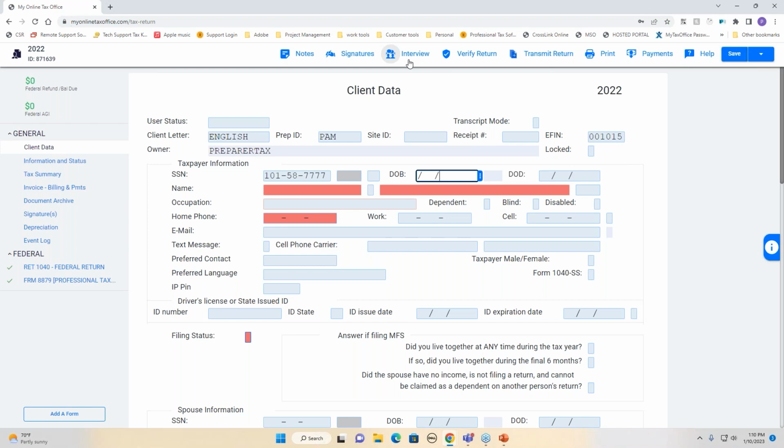And then we have verify. That's going to show you all your errors throughout the tax return. Transmit. That's when we finalize a whole return and we're going to send it off through the IRS and to the bank. So that's how you're actually sending this tax return to either the IRS or through the bank. We have print, where you can print your tax return, get your acknowledgement letters, and then, of course, payments.